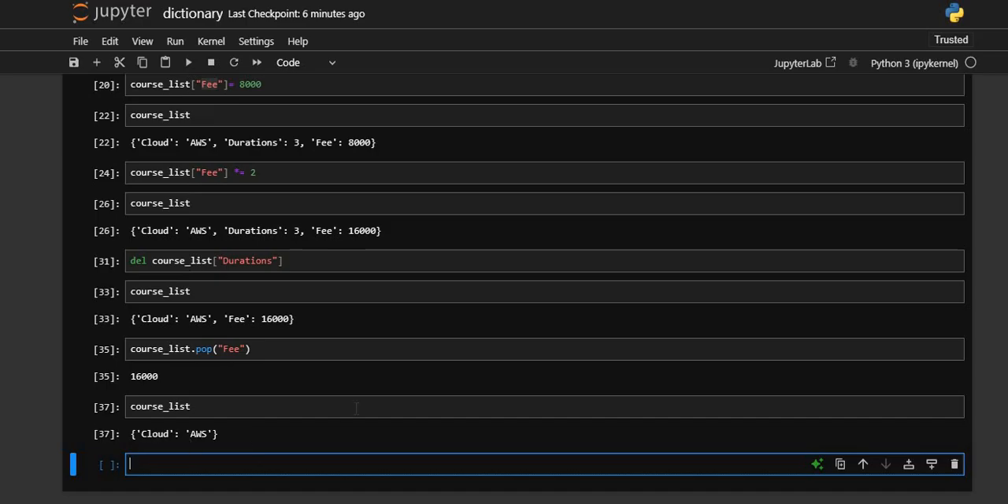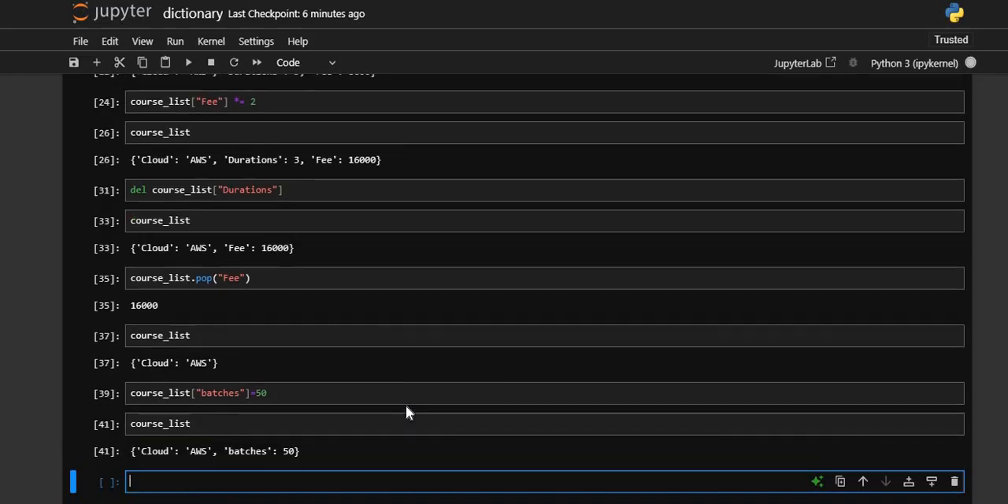Let's say if I wanted to add a new key called batches, and I would say, let's say, 500. So you can see it is added, right? So that's how we can add values as well if you wanted to add something to that.